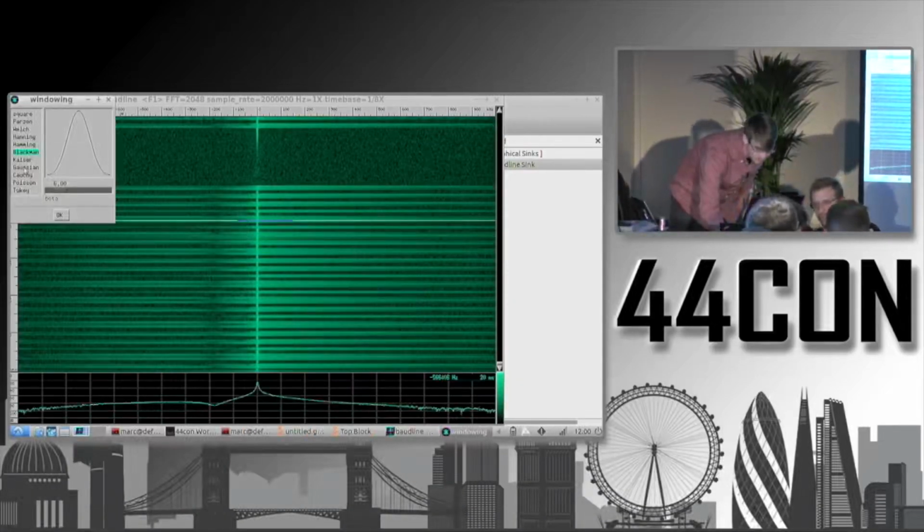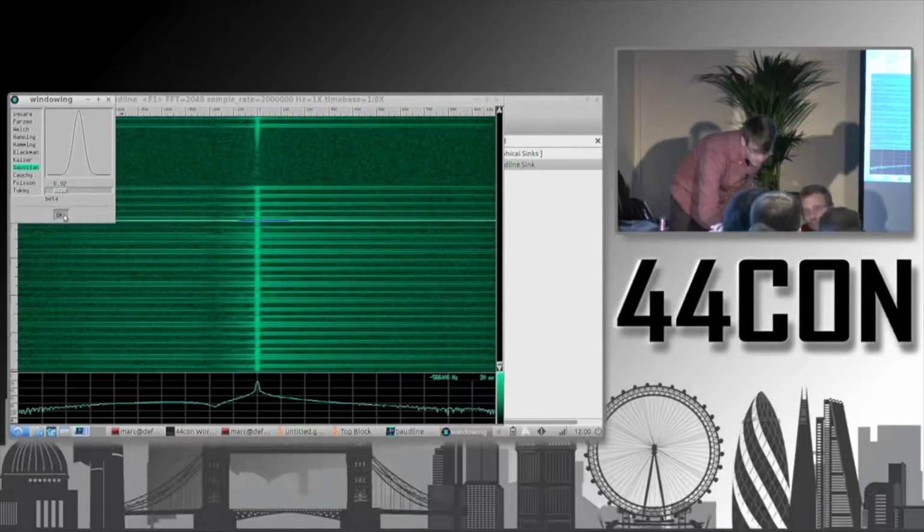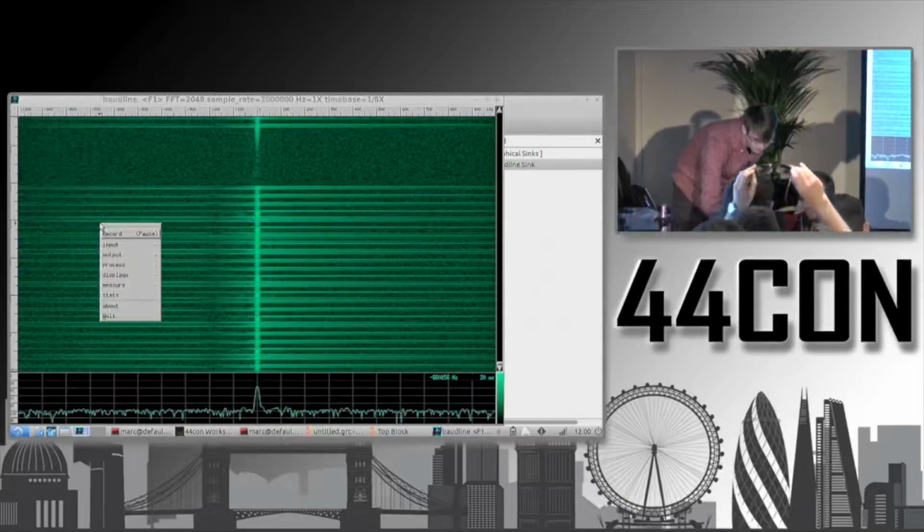So with baudline, as Matt said, there are all kinds of knobs to turn to change how the signal is visualized. And if we can't get a good, clean visualization in baudline, there's a tool called inspectrum we can use, which might provide a little better results.